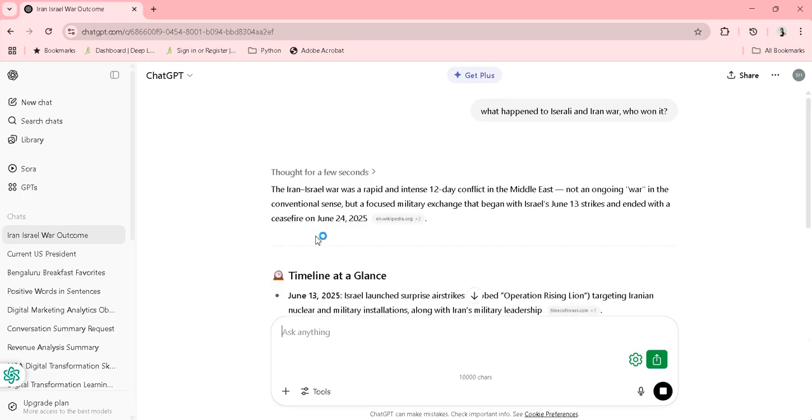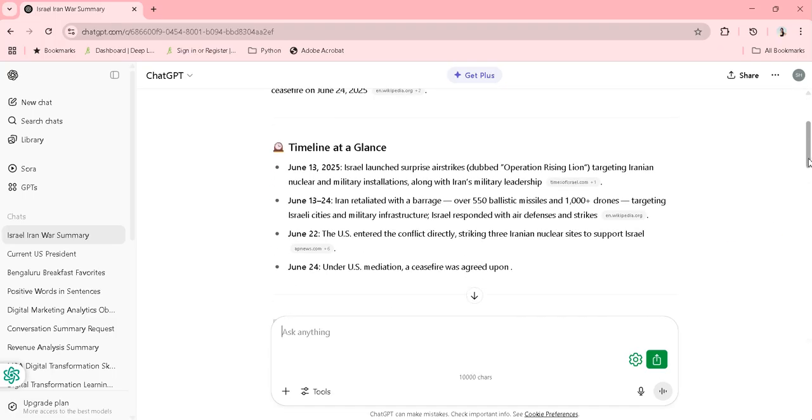First, it searched the web and thought for a few seconds here. The Iran-Israel war was a rapid and intense 12-day conflict in the Middle East, not an ongoing war in the conventional sense, but a focused military exchange. Strikes began on June 13th and ended with a ceasefire on June 24, 2025. So now it used the pre-trained model, then it went on to the agentic AI from the Copilot and gave you the result. This is the timeline at a glance.